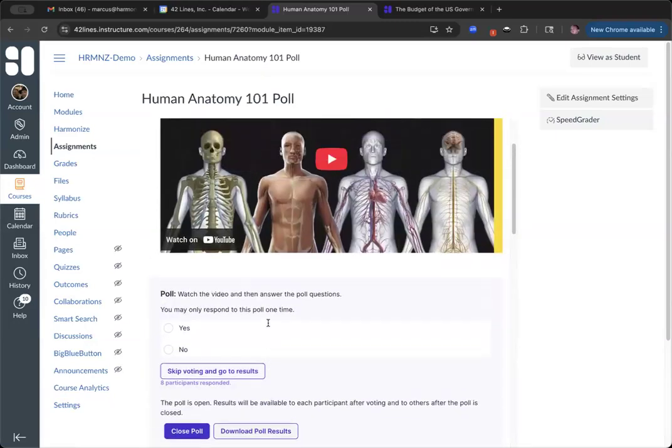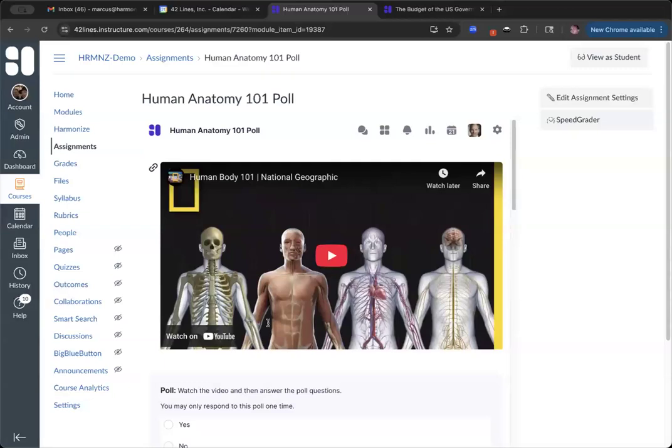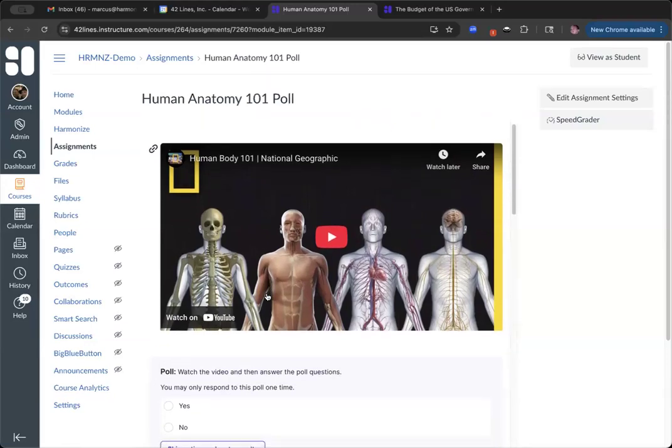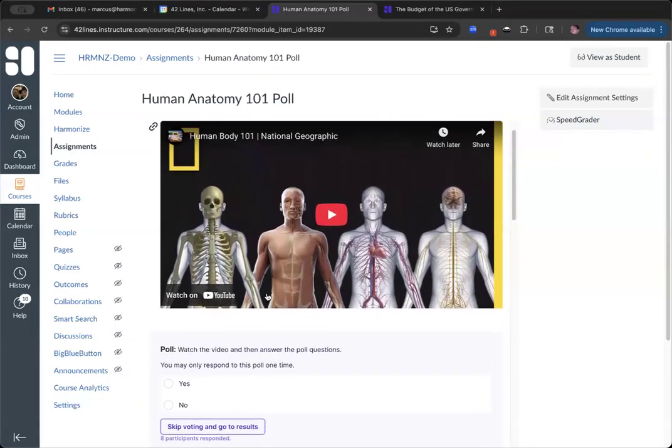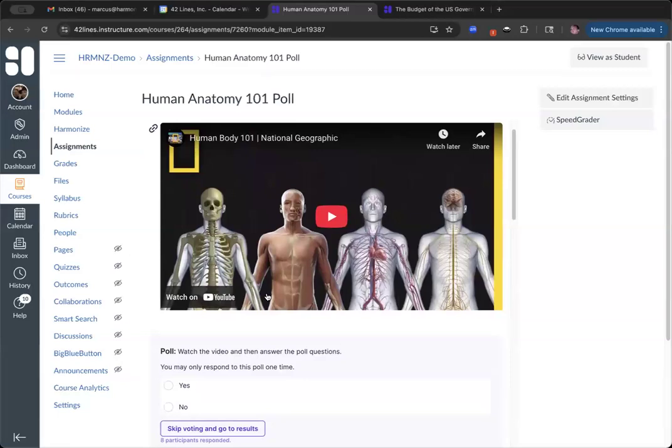You'll notice in this particular instance, David actually built this one for us because he did some work with an anatomy professor, and the professor wanted students to consume some content and answer some poll questions about it. Some instructors will say, read the syllabus and answer some poll questions about the syllabus. In this case, it's watch a YouTube video as an overview of the anatomy class we're going to be covering, and then answer questions such as which system of the body you're most fascinated by.